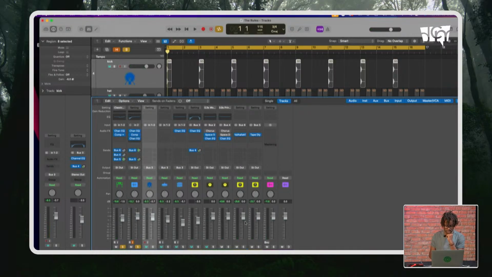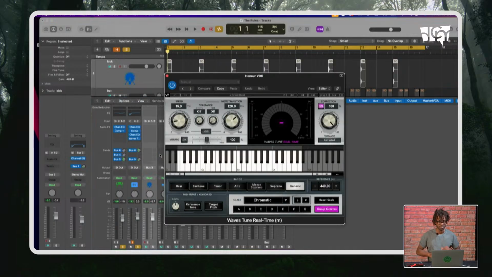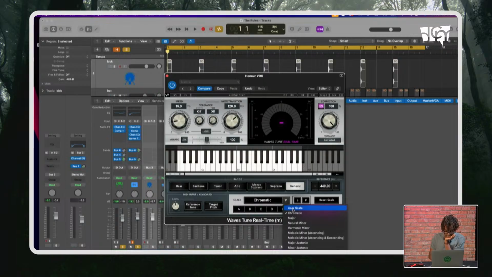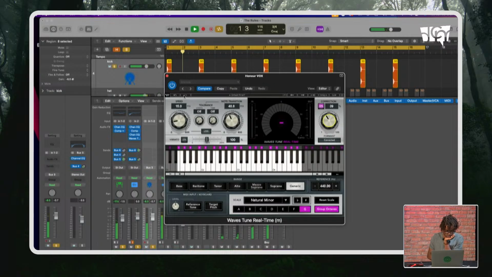I do want to do a little bit of tuning on the vocal as well. I would recommend Waves Tune. It's an easy one to go with. I believe we're in G minor. Note transition, I like to have around 30-40 milliseconds. Correction, nothing too crazy. Solo the vocal.